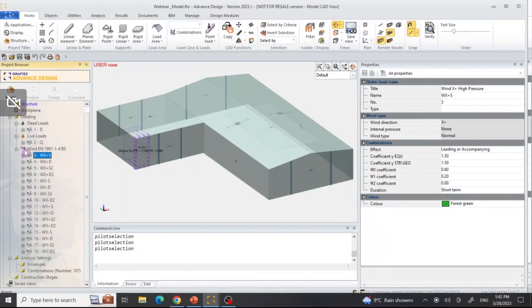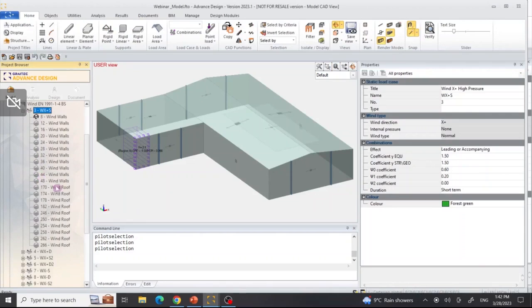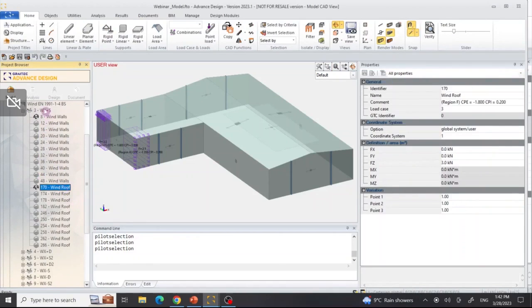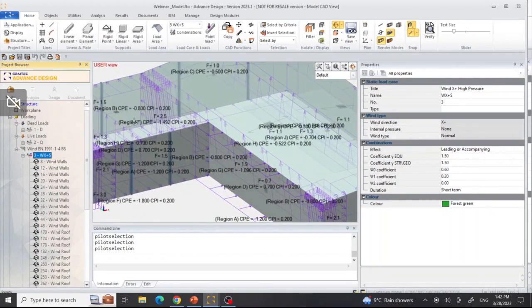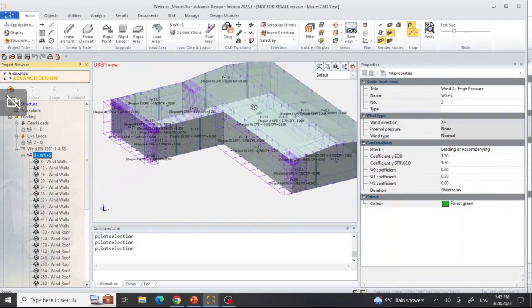Again, all the different combinations have been created. We can see the wind load on the roof as well. In this case, the regions on the roof are slightly different, because if I zoom in, you can see that we have a region F, just because it's a dual pitch roof, and in dual pitch roofs there is a region F according to the Eurocode.